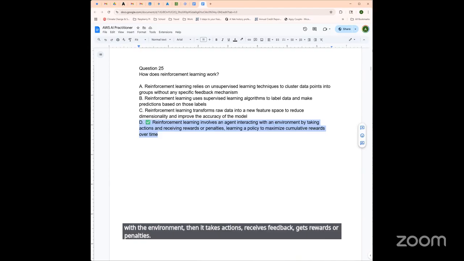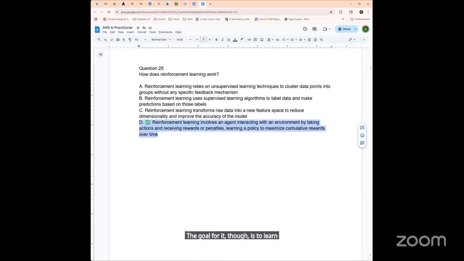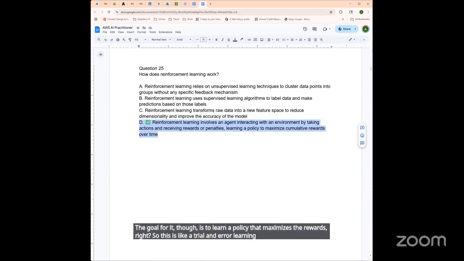The goal for it, though, is to learn a policy that maximizes the rewards, right? So this is like a trial and error learning process. So it's suited for tasks like robotics, games, decision making, okay? So let's see the other ones.